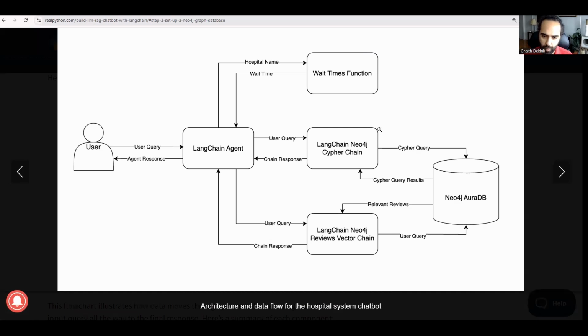Now at this step, we have our functions ready to be used by the agent. The first one is the wait times function. The second one is the cipher chain needed to answer cipher queries, and the reviews vector chain that will be used to answer queries that need a search in a vector store. Now we'll see how to build our agent and how to provide these functions as tools to the agent.